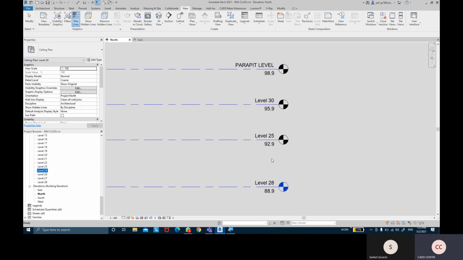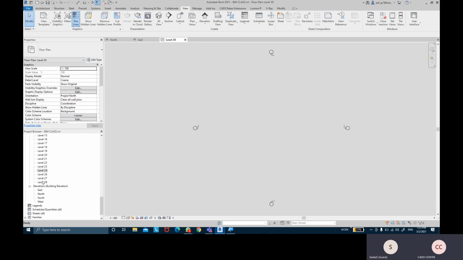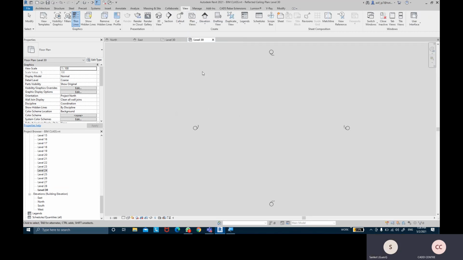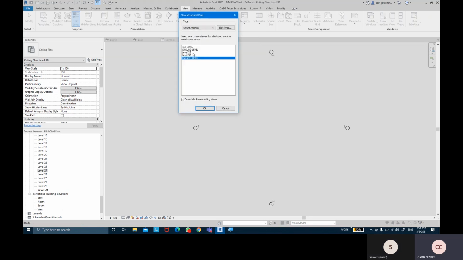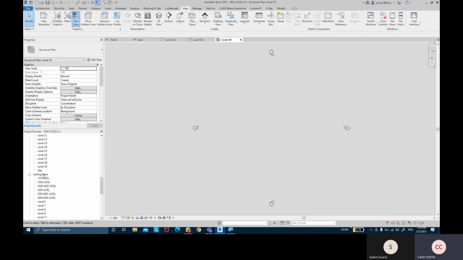And again, if you want to activate these levels, you need to come into the view tab. Under the view tab, you'll find create, you'll find plan view, and we can activate the floor plans for level number 25 and 30. So now the floor plans are active. Similarly, we want to activate the ceiling plans, so we'll come into ceiling plans for level number 25 and 30. And similarly for the structural plans as well. So we'll come to structural plans for level number 25 and 30, and for the first and the ground as well. And we'll click on OK. So all the plans have now been activated.